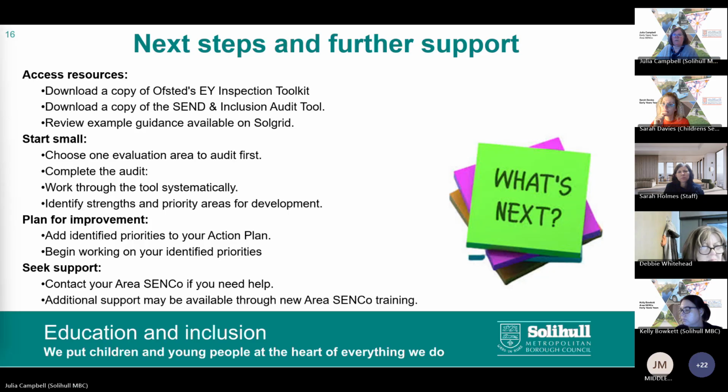We're available. So if you need help, every setting's got an area SENCO. Please reach out and we will help you. Additionally, support and training will also be available to guide you through this process. I know that the advisory side, the improvement side, are also doing some training on Ofsted. So, you know, please use us, please come back to us, and we'd be more than happy to help.